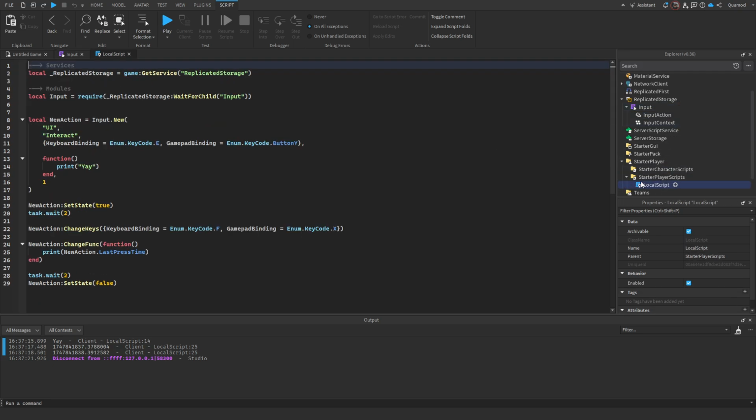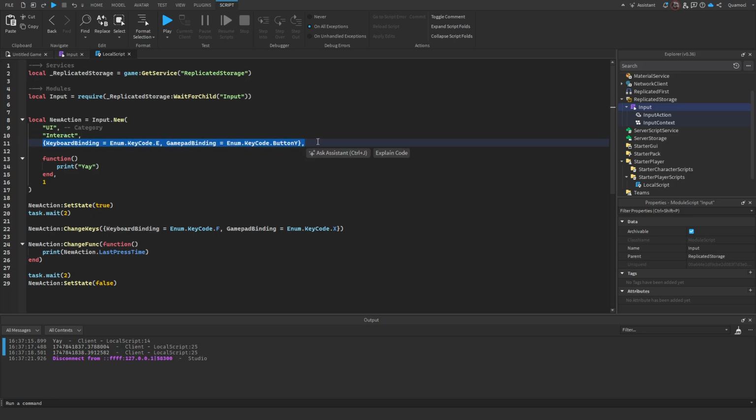Let me show you an example first. We require the input, which is the module event. Then we're gonna create a new action. This is the category, so we have multiple categories, like UI, and we can have player, walk, attacks, anything. And then we have interact. This is the name of the action. I've just called it interact now. And then we get the keyboard binding.